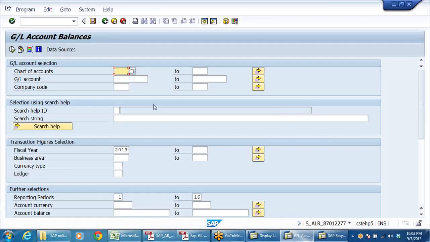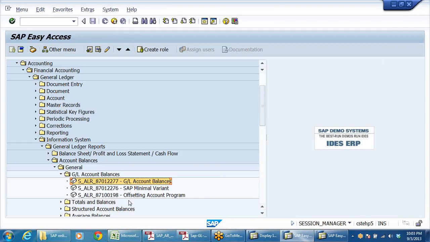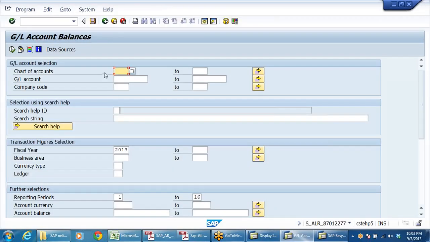Right? And here this is the transaction code. Don't try to remember this, right? It is only the report number that is. GL account balances, chart of accounts, DRCA and company code, DRLB. And if you give a GL account, only those GL accounts are visible. If you don't give any GL account, the system picks up the balances of all the GL accounts.